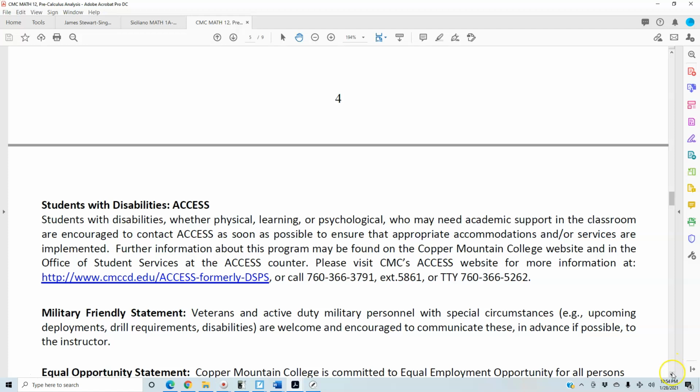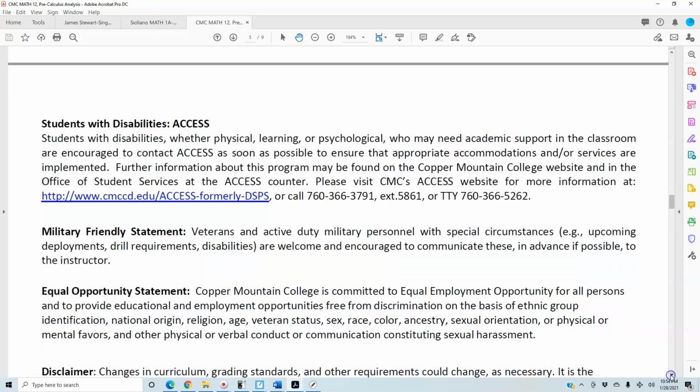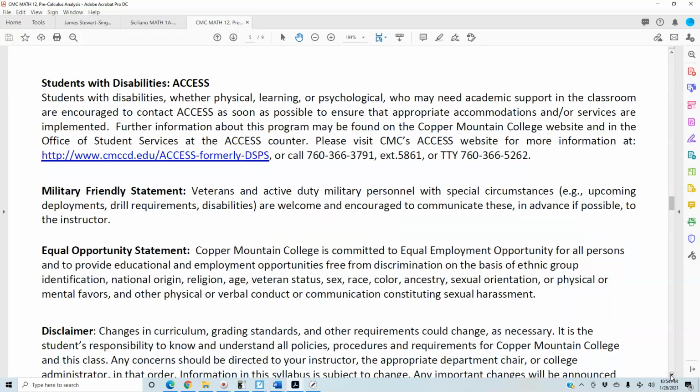Now, students with disabilities access. Students with disabilities, whether physical, learning, or psychological, who may need academic support in the classroom are encouraged to contact Access as soon as possible to ensure that appropriate accommodations and/or services are implemented. Further information about this program may be found on the Copper Mountain College website and in the Office of Student Services at the Access counter. So please visit the CMC Access website, or you can call that particular number and extension.